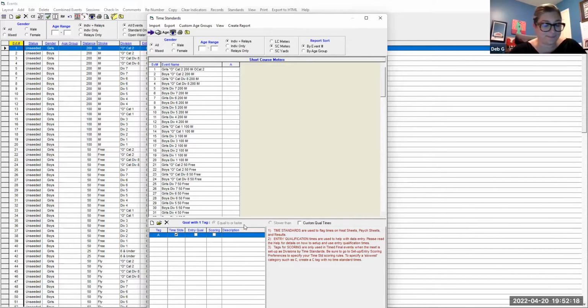Okay. Right. And if you want to know how PQTs are qualified, how they're calculated, individual events, it's an average of 8th place in prelims from the previous 5 years. So it's basically a 5-year rolling average of what time it took to make the A final. And then in relays, it's 3rd place in prelims.